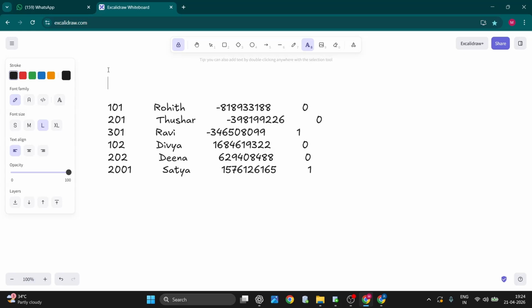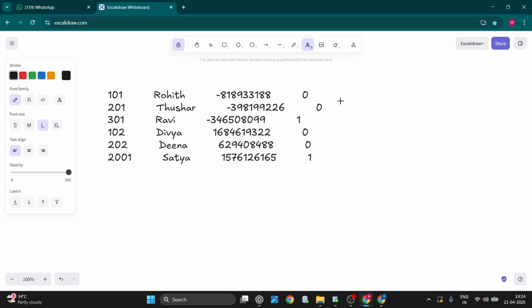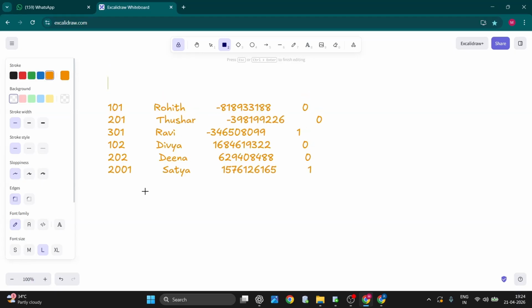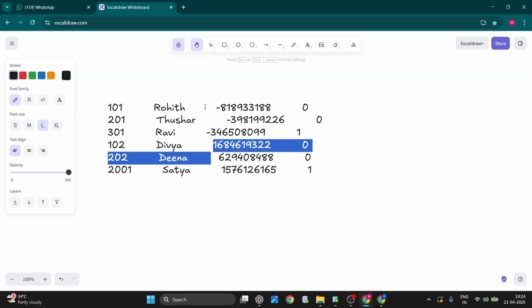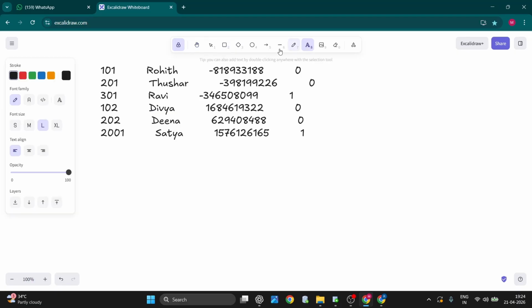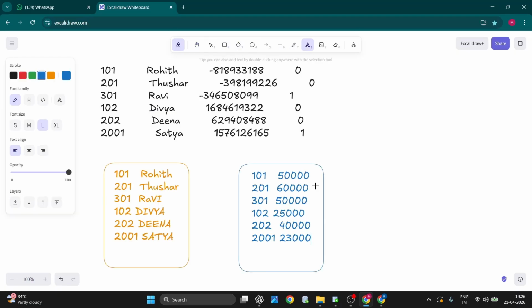Fine. Now, as I have told, Rohit, Tushar, Divya, Deena, these people will go to one partition. So when these people go to one partition, there are two sides. The other data frame, sorry, in black color, comes up like this. So these are the data frames that we are getting. Okay, two data frames.